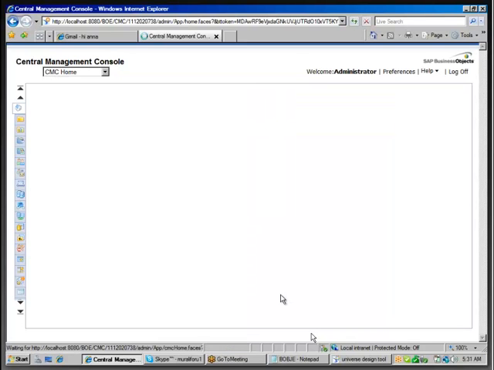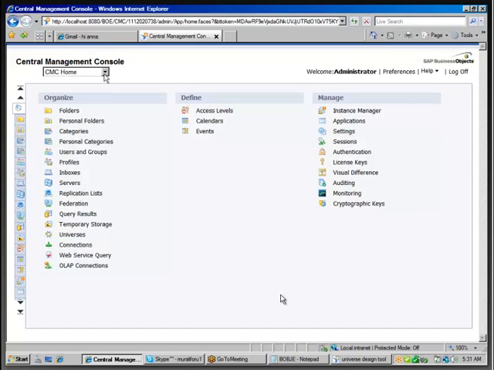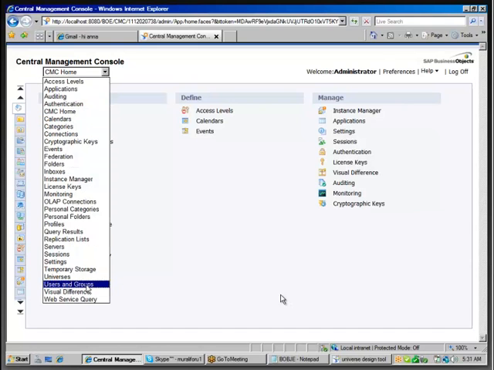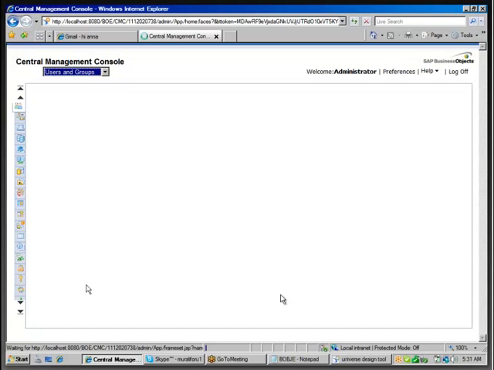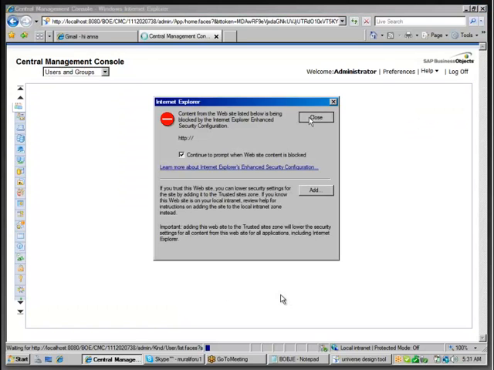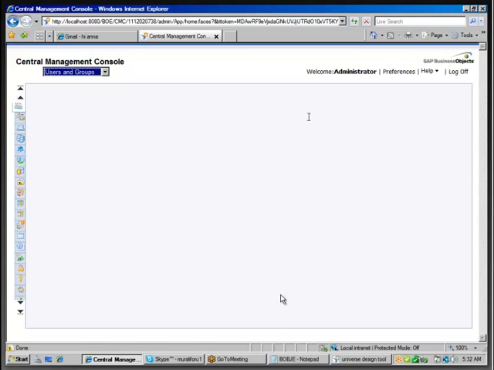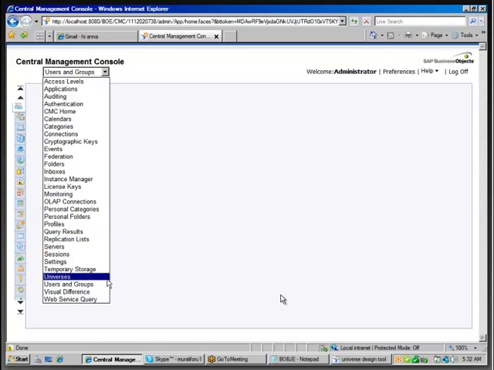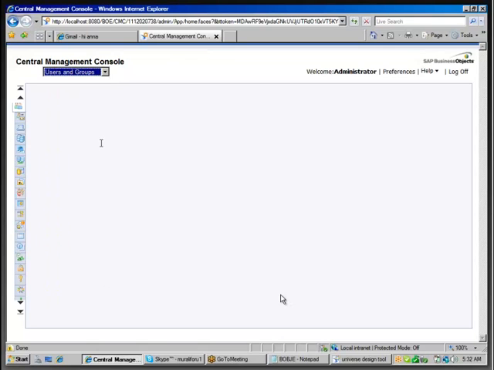Once the administrator logs on to the CMC, in the drop down there is an option called Users and Groups. The administrator goes to Users and Groups. Once navigated there, it will open another window.